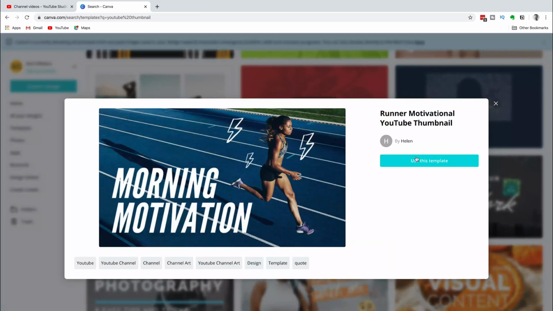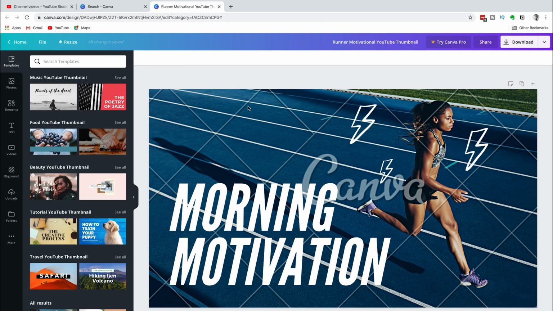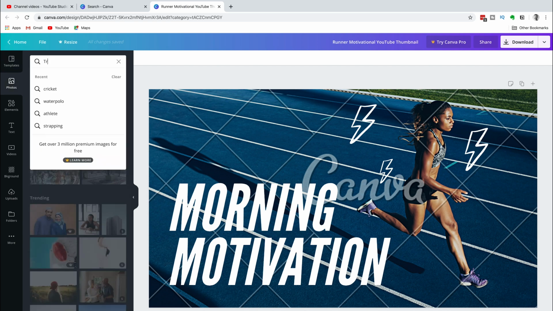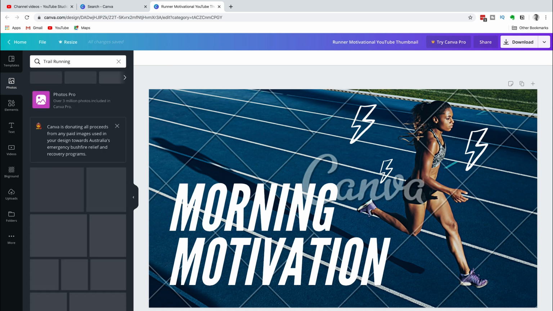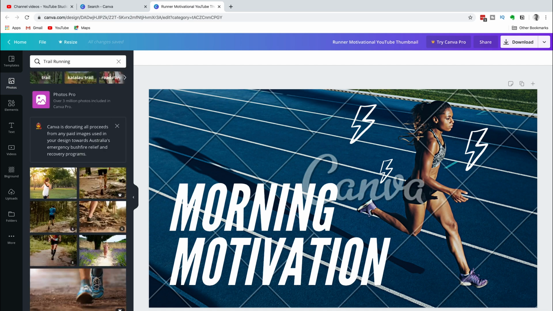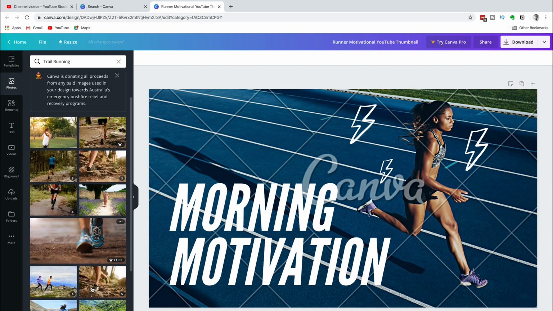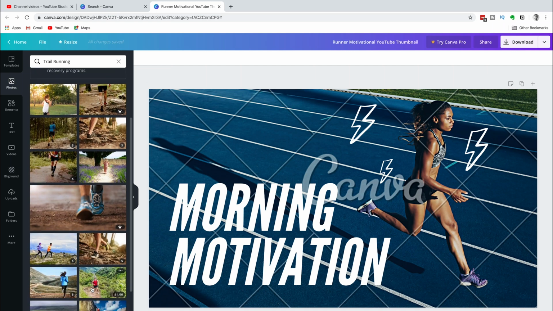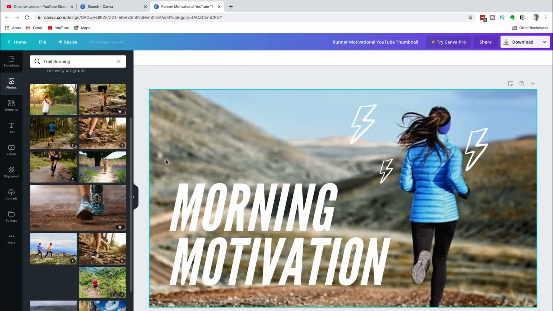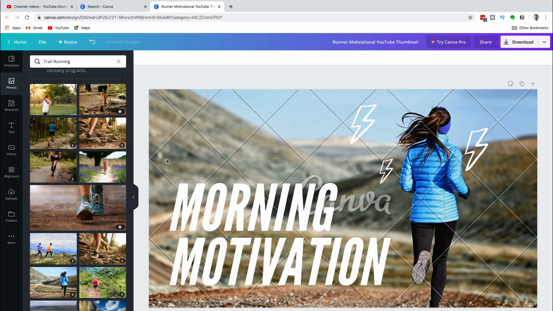Here's a nice one, morning motivation. We're going to use this template for our mobility trail running videos. So some of the pictures on Canva, they make you pay for, as you can see with this watermark here. So we like to find free images. So have a search on your topic. We're going to use trail running, and most of the images here, as you can see, they charge for them. So we're not going to pay for a thumbnail, but there's another watermark.